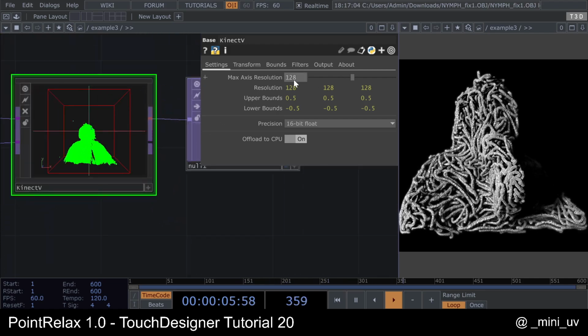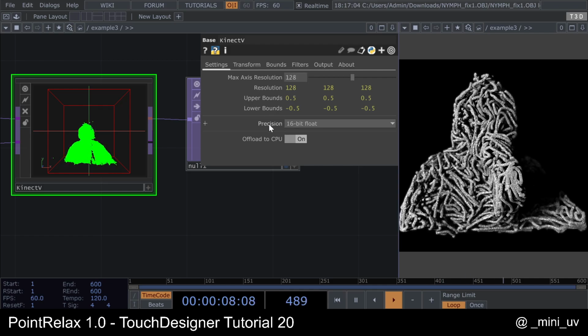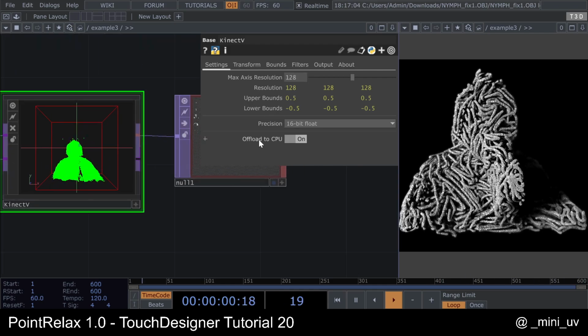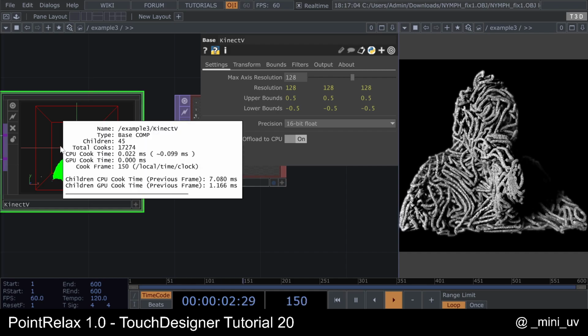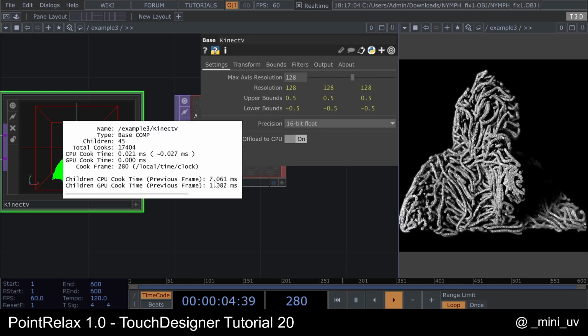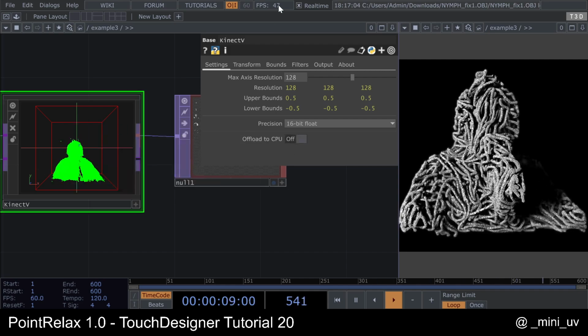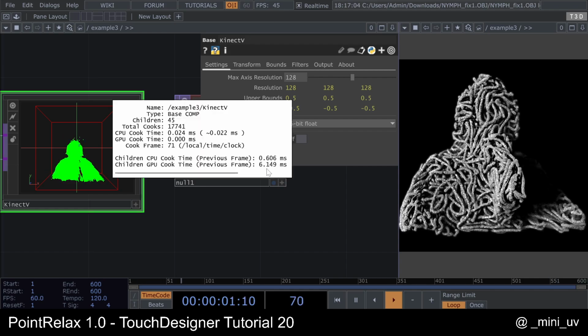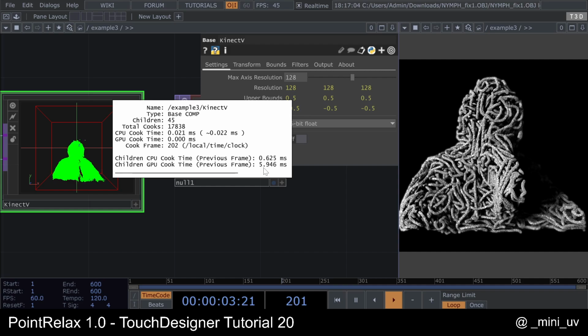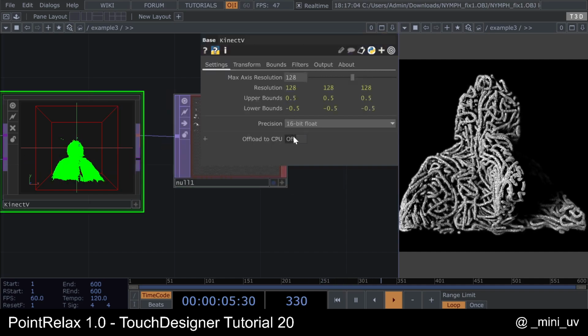So you can play around with the resolution, precision. You can offload to CPU, which makes more computation on the CPU. If you turn this off, you'll see you're dropping frames, because now mostly it's on the GPU, so it's your choice.